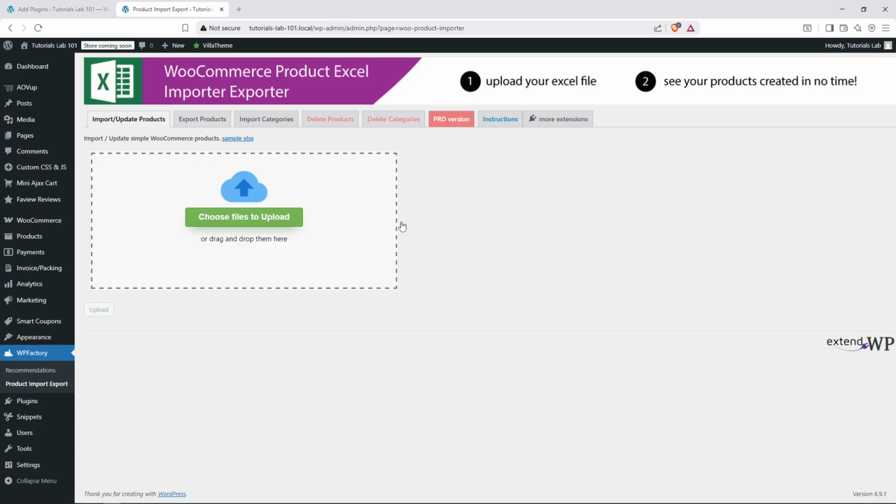Your products will immediately start uploading and updating based on the SKU information in your worksheet. This ensures that each product is matched correctly and updated with the new data you've provided. And there you have it. You've successfully updated your WooCommerce products by SKU using the product importer with Excel.